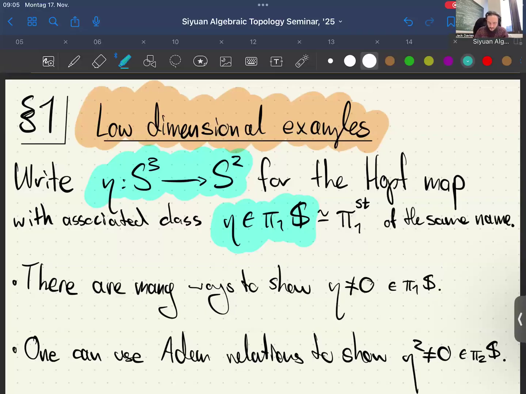We know that this element in the stable homotopy groups of spheres is non-zero. You can prove this in many different ways. I'll talk about a few later on. But you can also prove it in many classical ways, like by studying cohomology operations on projective spaces.